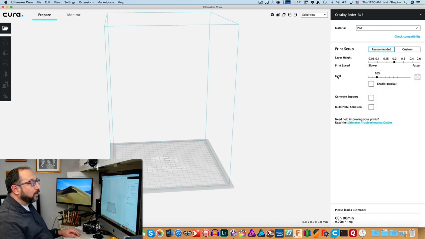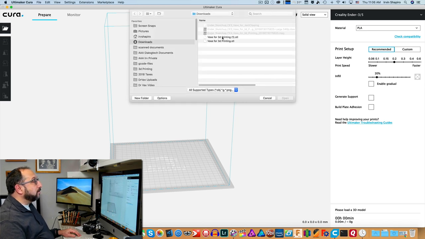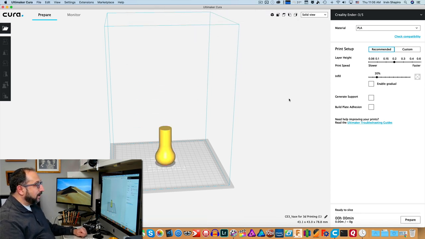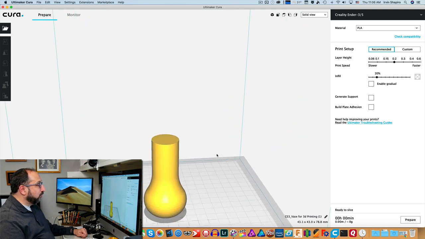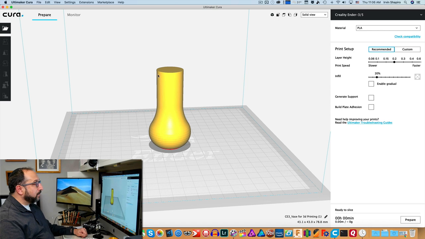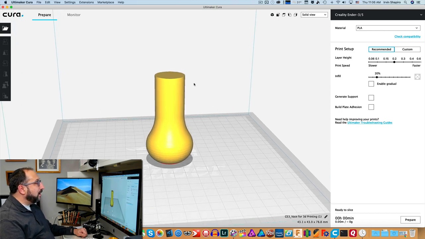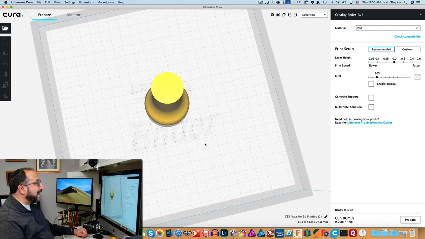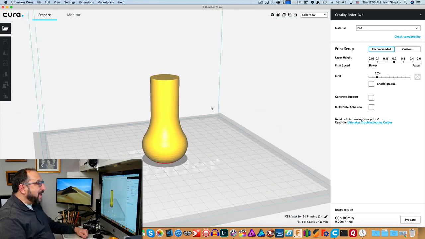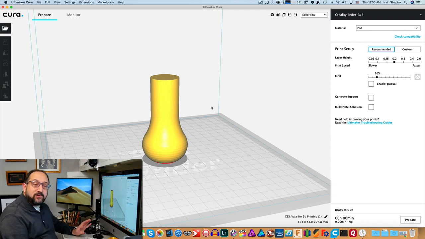We'll go back and just set it to 0.2, and we will load a model in. Now you can see here, we'll zoom in just a little bit. You'll see here our model, and it's a solid model. And that's the magic of this technique: vase mode will automatically remove the inside of your model and only print one outside wall, one outside perimeter of your nozzle size for the whole object.